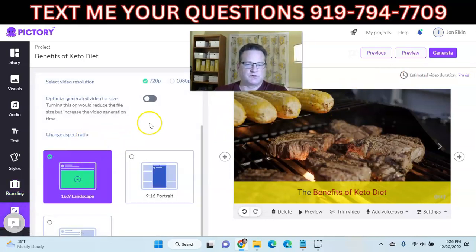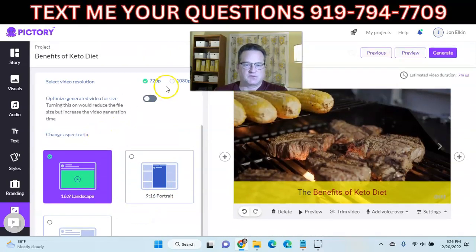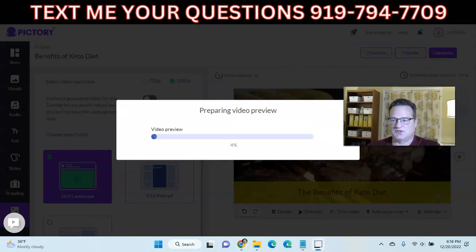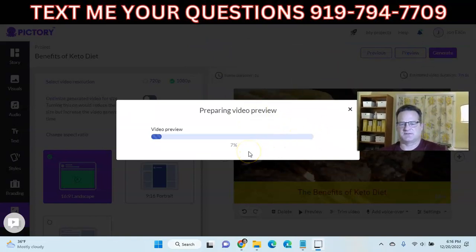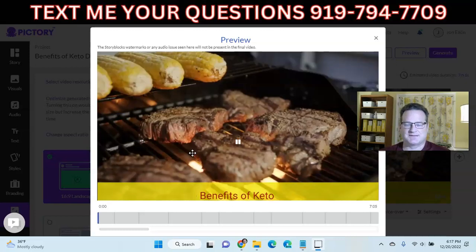And then this is where you choose to download. Again, you can change horizontal, vertical, or square at this point. You can also change it to 1080p. You can preview at any time. If you click on that, it's going to generate the video. It usually does this fairly quick, so let's give it a bit and see what it does. And so you can always preview it, make sure it looks the way you want.